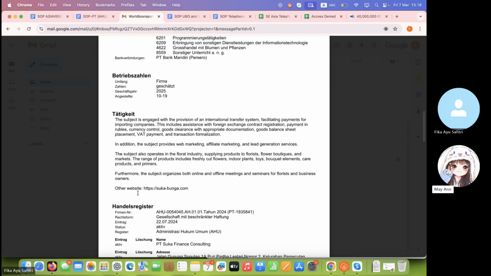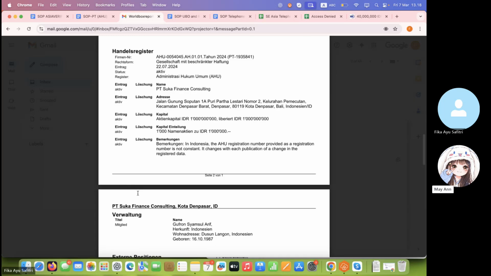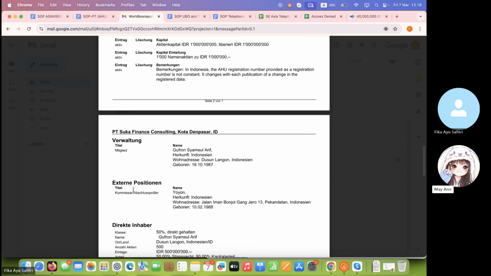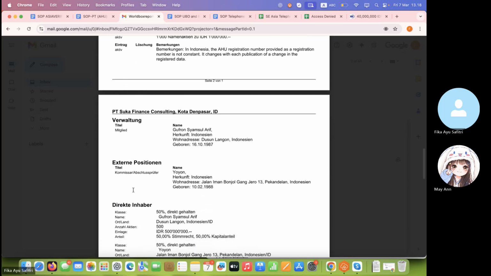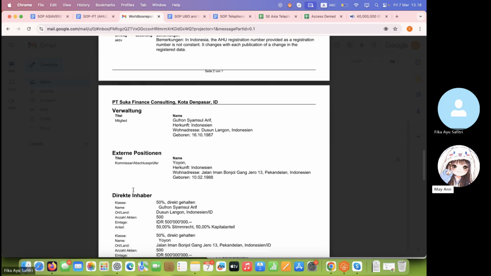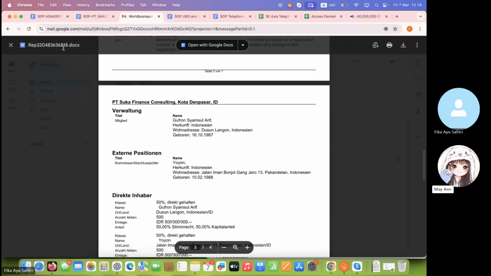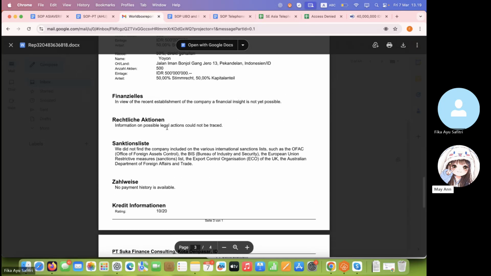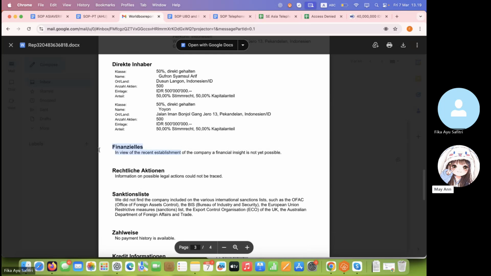Then next, scroll up. Yes, we have the complete report, no other additional information. Then let's go to the text, which is in the lower portion of the report. Yes, here. That one. We have financials.